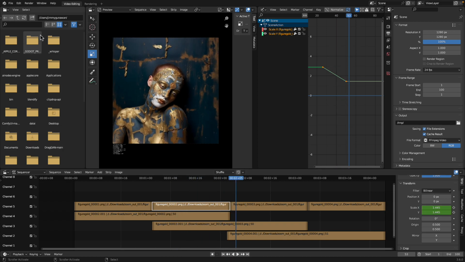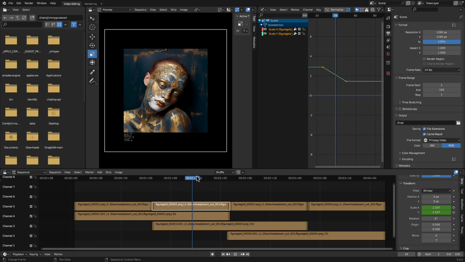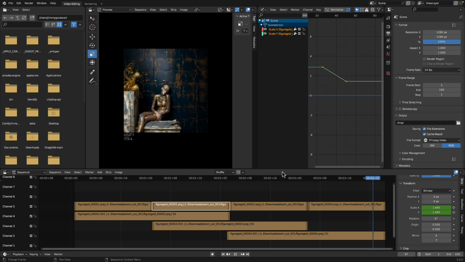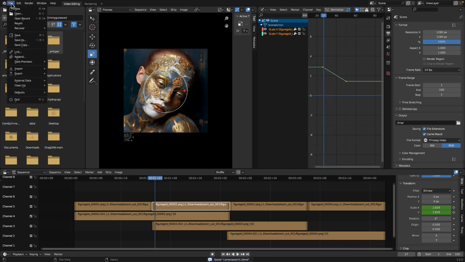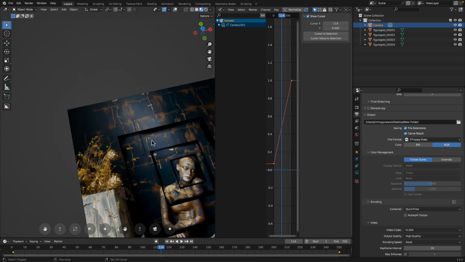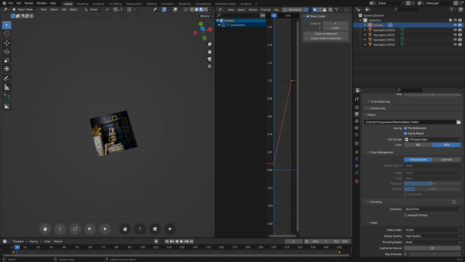Here we are using the video sequence editor, and in this case we are just scaling the actual frame, and we just try to blend the 4 frames together. In the previous example, we are actually doing it in 3D using the camera.